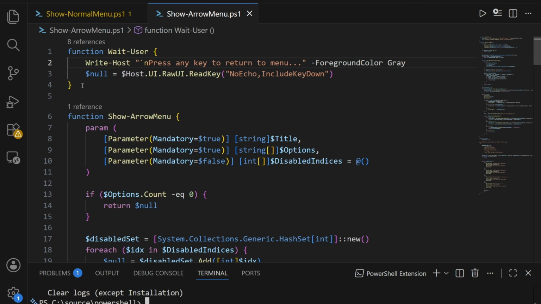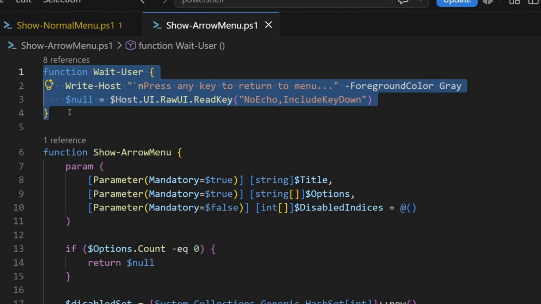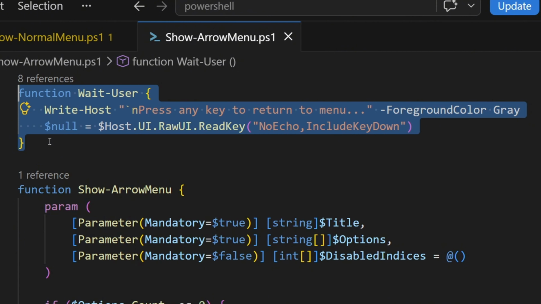So let's jump into how this actually works. To be fair, both of the menu examples use this wait-user function. And this essentially pauses the script. So instead of forcing the user to type text and hit enter, it utilizes a lower level .NET host command to silently intercept the very next key press instantly.